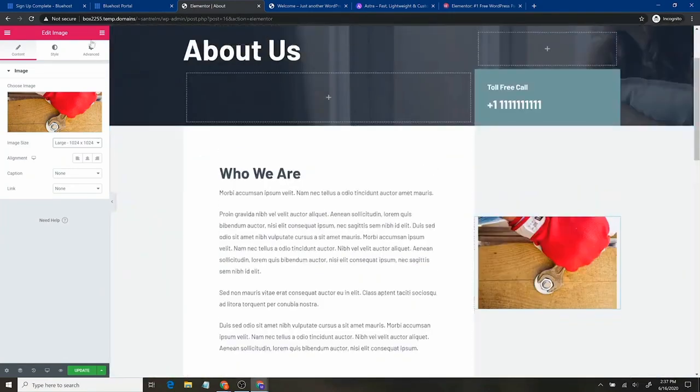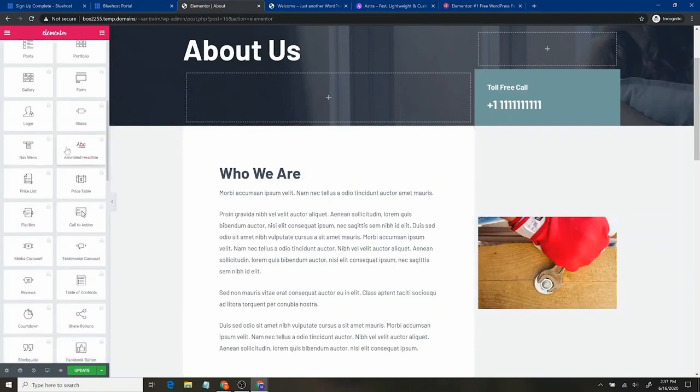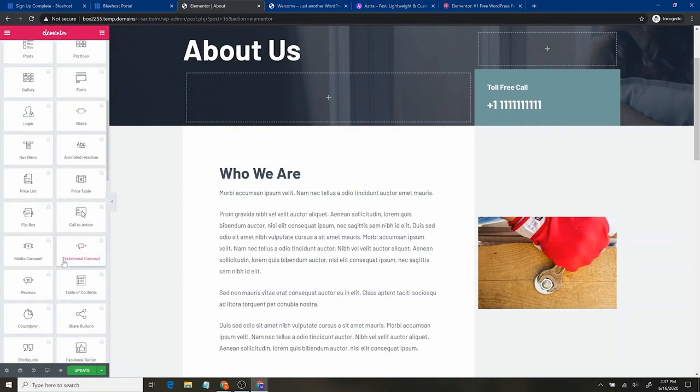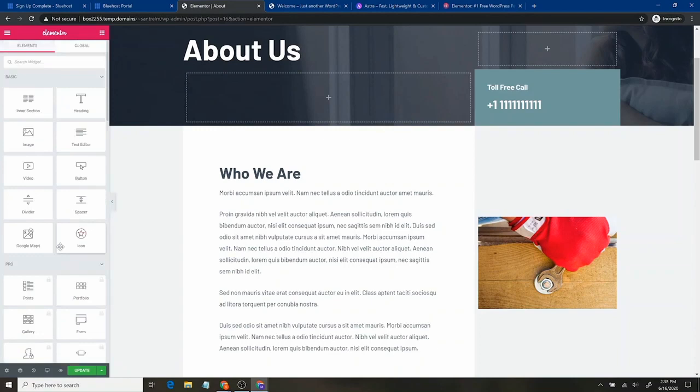Now, if you want to add some things on the left, if you go to this little grid, the little nine dots right there, you'll see that there are so many different options here. And this is what I was saying before. If you upgrade to Pro, you have quite a few more options down below here. So you can have portfolio, forms, slides, animated headlines, a price table, tons of different options that may be very valuable. Down here you get some more free ones as well. But for the most part, these are the basics when you're making a website.